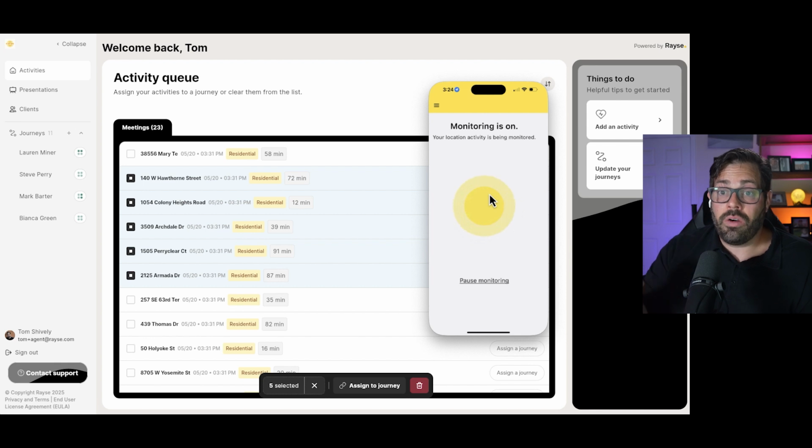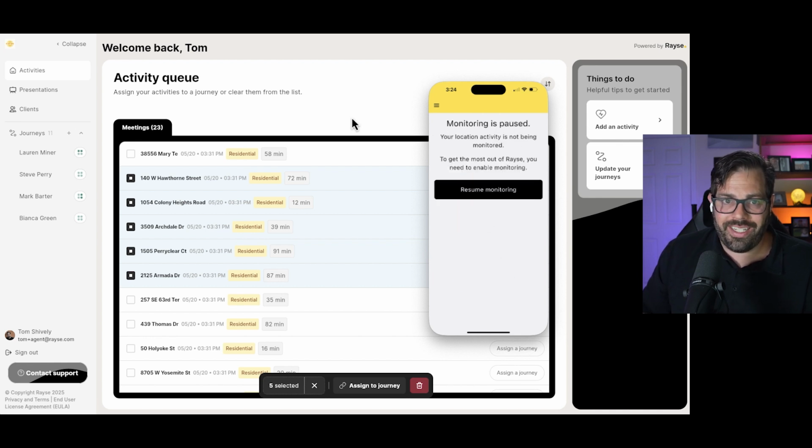So now anytime I go somewhere with my client, if I go on a tour, I visit listings, I go to an inspection, it'll log that activity automatically. I don't have to do anything. So go ahead and grab this app from the App Store, and we can start to monitor those activities.